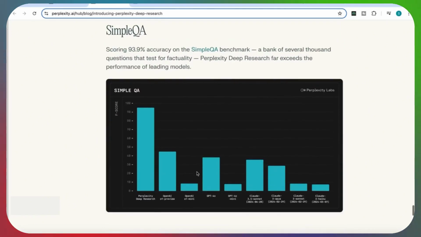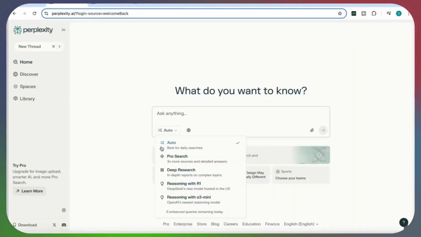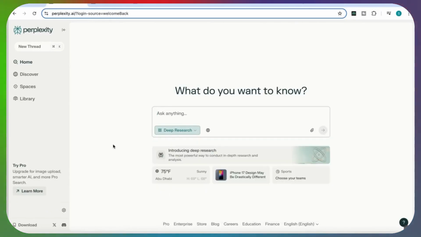Now, one more thing is that it scores 93.9% accuracy on the simple Q&A test, which is again significantly higher than all the other models. So with this background, let's get started on using Perplexity's deep research and looking at our use cases.